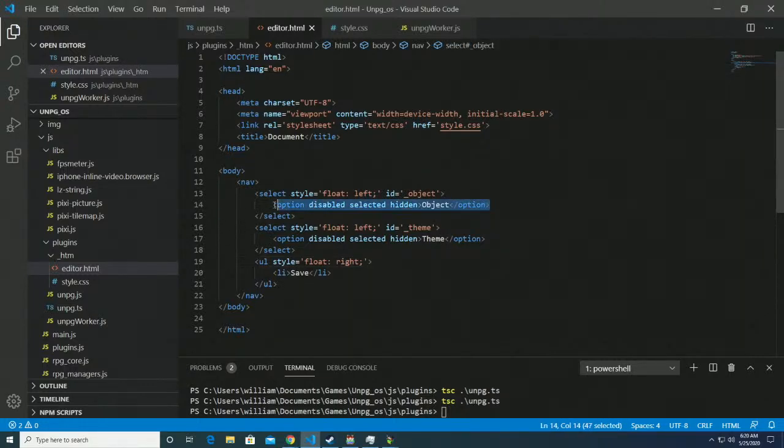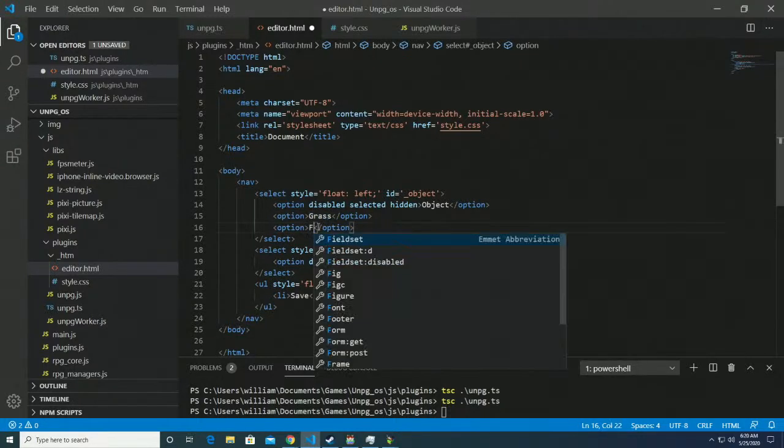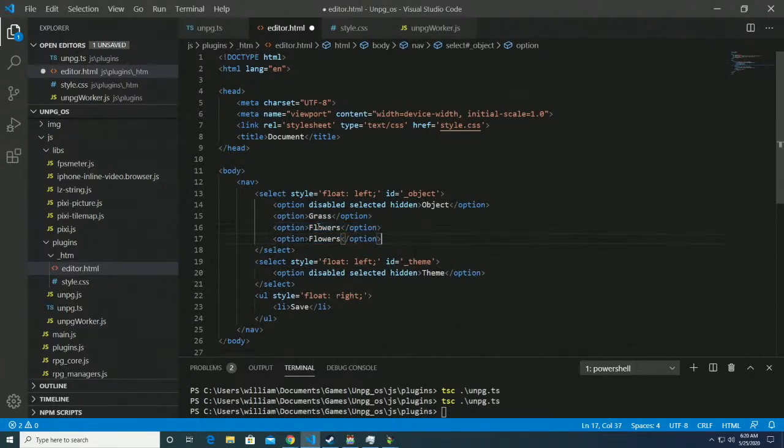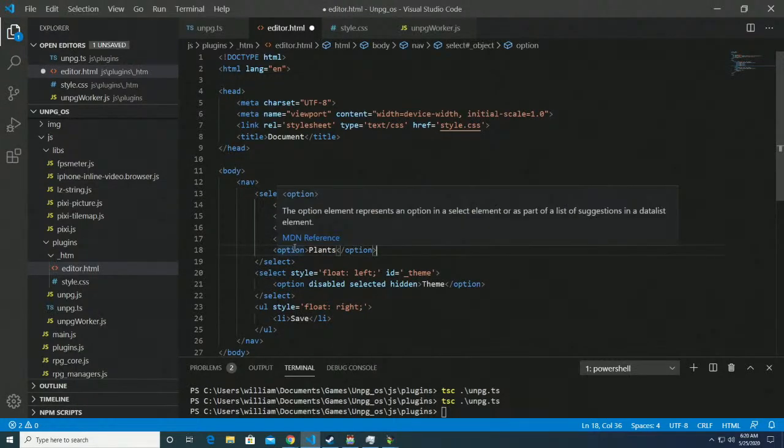Yeah, so we're gonna option. Right. Yeah, okay. Grass. Flowers. Plants. So we're gonna have an option to make some other kind of random stuff besides just grass.